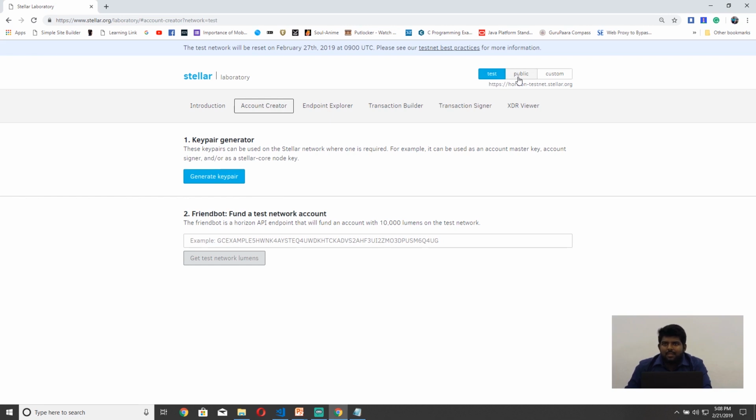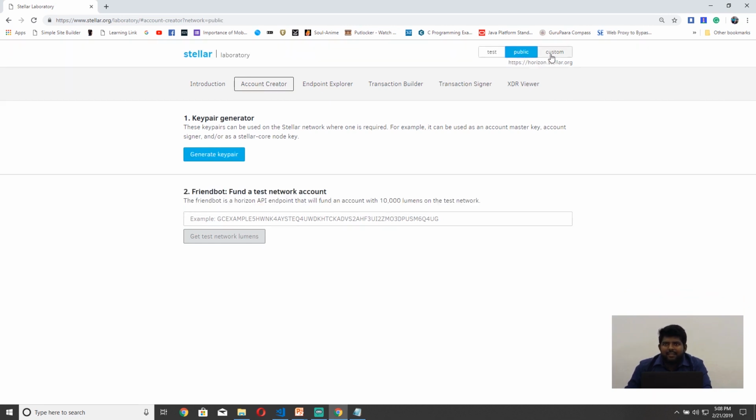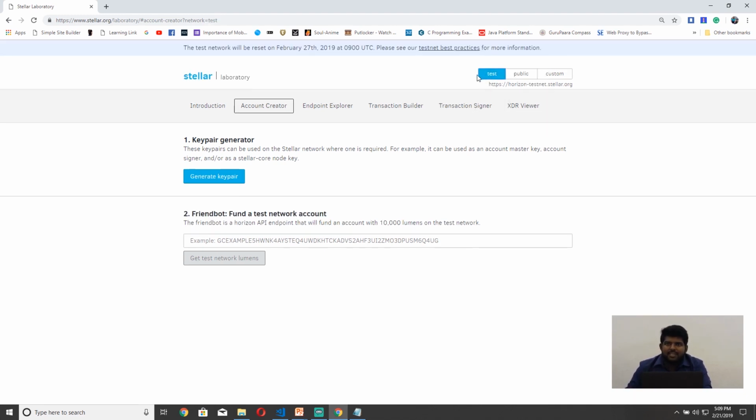And you can see there are networks like test, public, and custom. As I mentioned, if you're using the public network, when you're making a transaction, you need to pay some fee as well. If you're trying with public accounts, you need to buy actual XLMs with real money, and then you can make those transactions. But for testing and learning purposes, they have a test network as well. So you can create fake XLM lumens and play around with them. It's ideally kind of test coins.